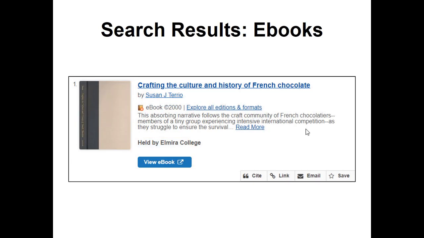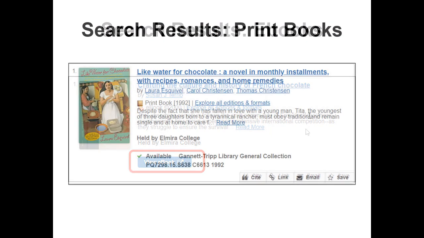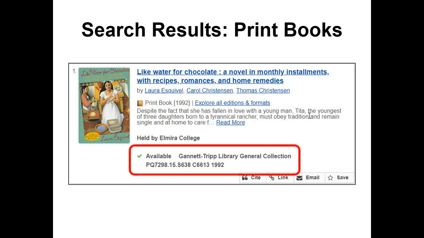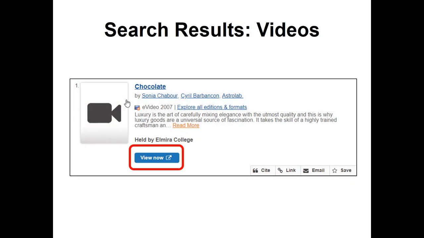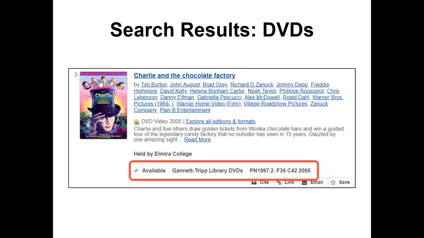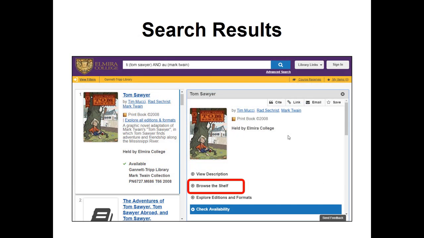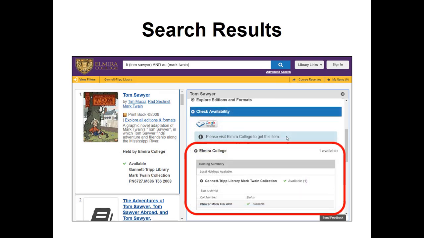Ebooks in the library's collection will have a View eBook link. Click on the link to open a new tab where you can read or download the ebook. Print books have the item's call number and location. Streaming videos have a View Now link. DVDs have the item's call number and location. Click on an item's title for more information about it. For print books and DVDs, you can use Browse the Shelf to look at items with similar call numbers. Scroll down the page to see information about how many copies Elmira College has and where they're located.